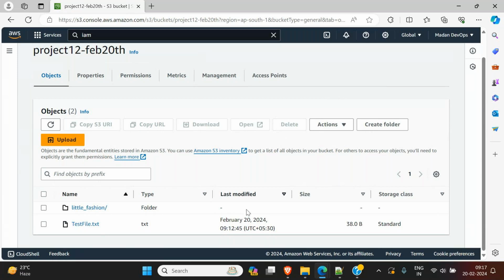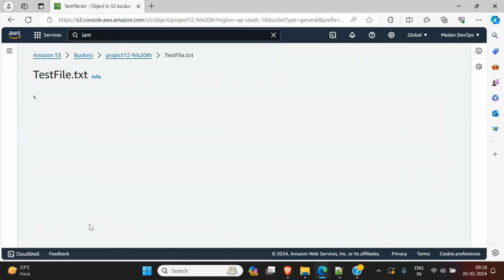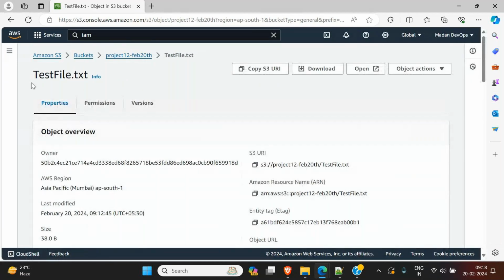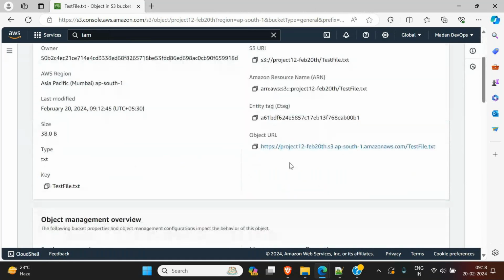Okay. So now click on test file. For example, click on test file. I want to view the content of the test file, the content that we have typed in it. Click on that. When you click on that, we are inside the test file, and the test file has some properties. See, these are the properties. When you come down, these are your object URL.